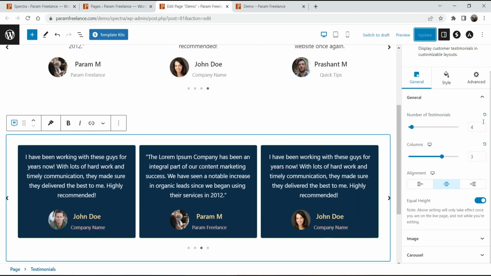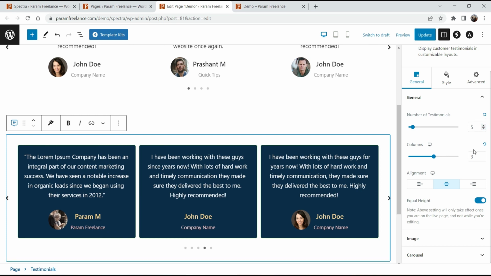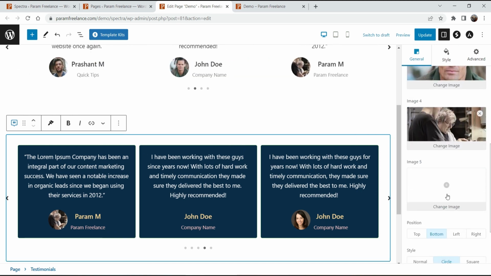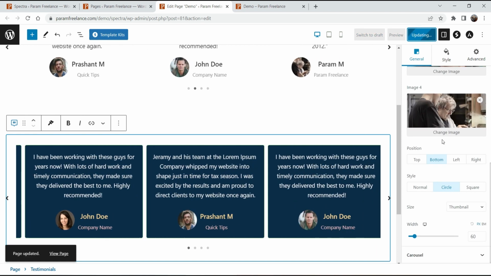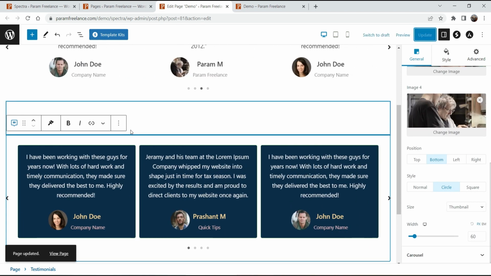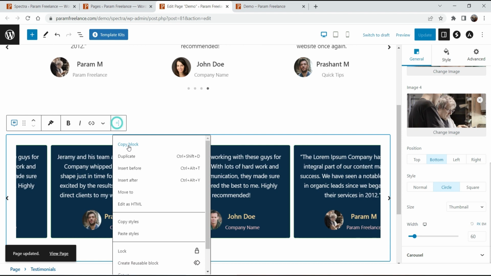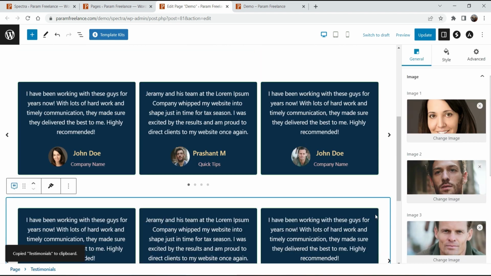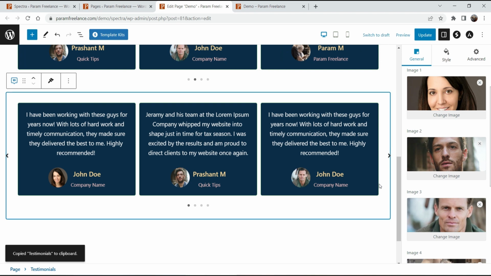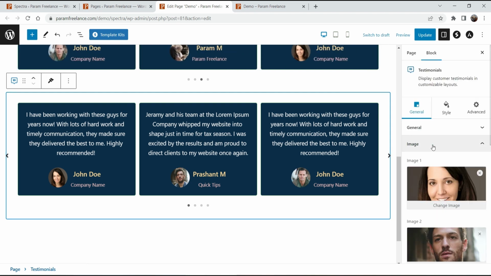If you increase the number of testimonials, let's say to 5, you will see an option to add a new image for the number 5 testimonial. Update it. Now I'm going to copy and paste this block. So copy the block and paste it here. So we have got another block, and we are going to change the settings of the image.